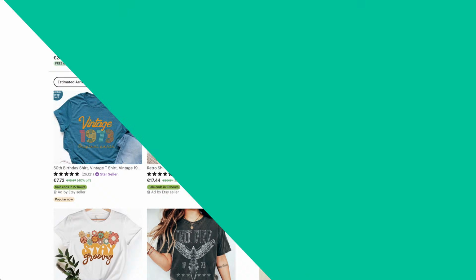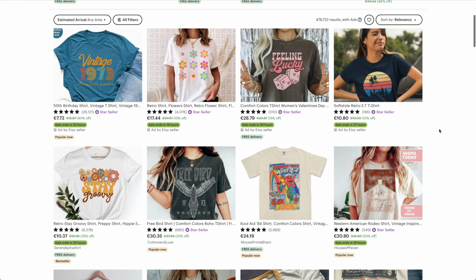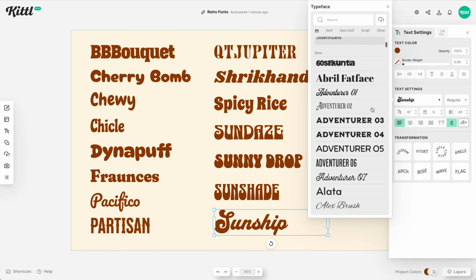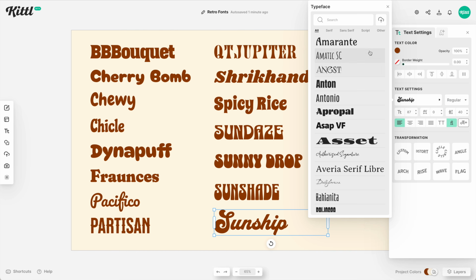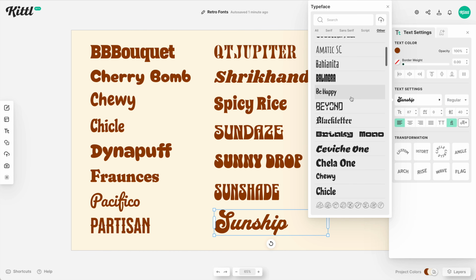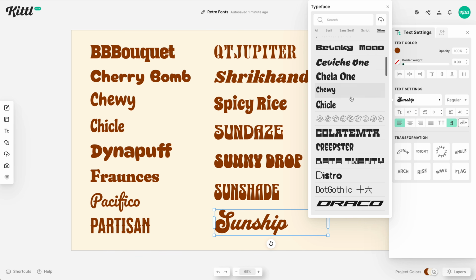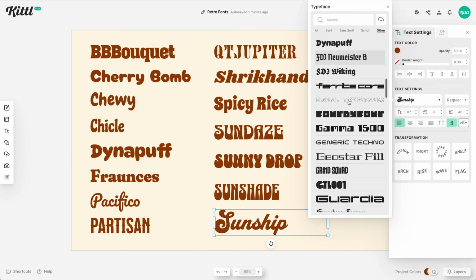So let's get started. Just taking a brief look at the top selling shirts for retro style designs, we can see a lot of lettering going on here. And in Kittl, we already have a ton of fonts that you can utilize in this same style, this kind of hippie, retro, really funky, psychedelic style fonts, as well as some really beautiful script style fonts. And you can go to the other tab there and find a lot of those there.